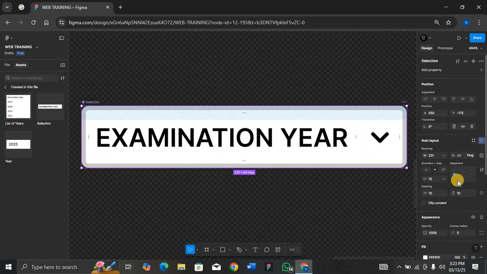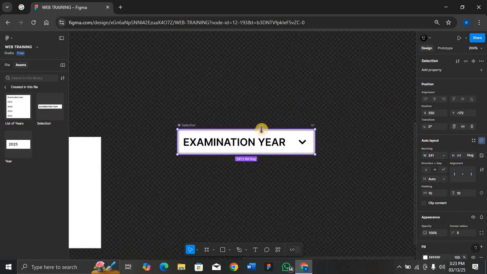Selecting the whole button, ensure that we're having this to be auto instead of having it as 10 here. The spacing between, we have it as 10, and that's good. So just make sure you double click on the alignment part, and we have it as auto. Then we ensure that this is 241. Let's make it that way.